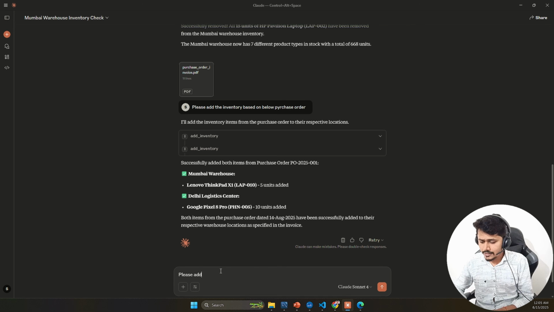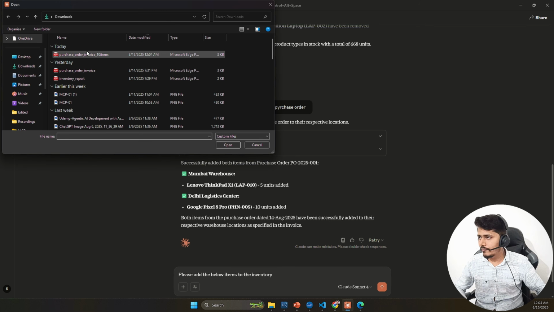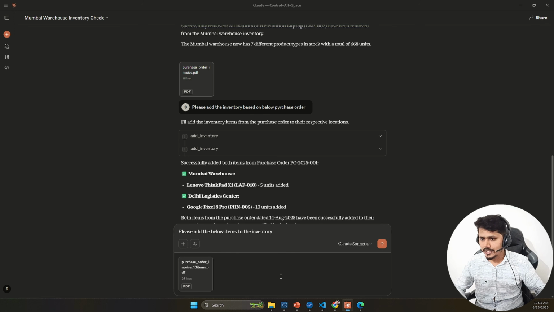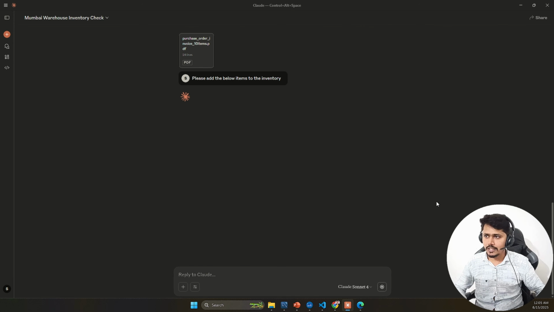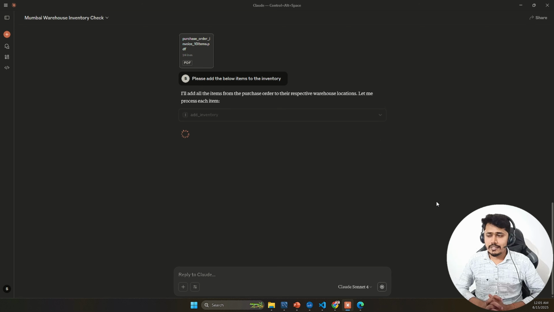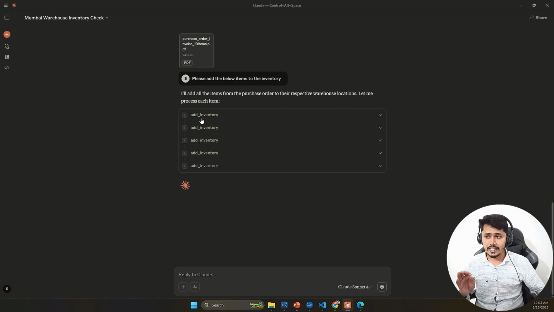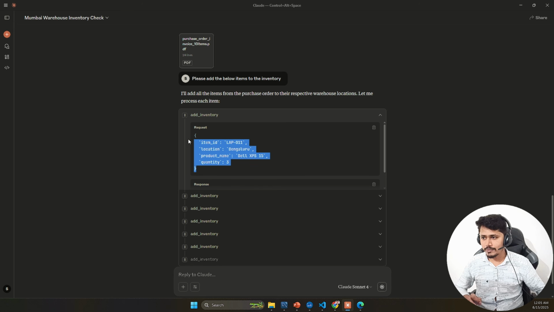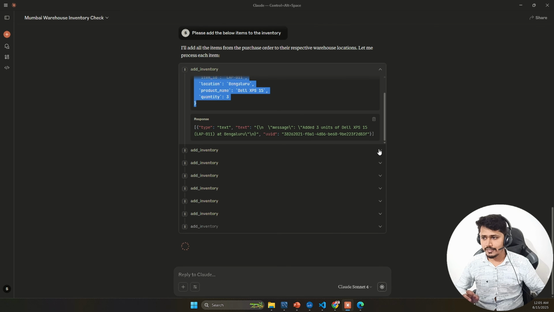So please add the below item to the inventory, and let me select the file. We have selected this file, and let's go ahead and upload that. Let's see how exactly it is going to work. As you can see, for adding each item, it is calling the tool. And at each tool call, you can see what information it is passing. You will be able to understand the request that it is hitting, right?